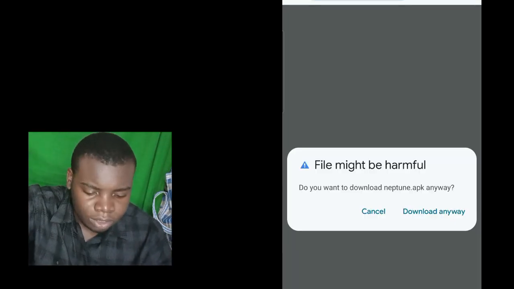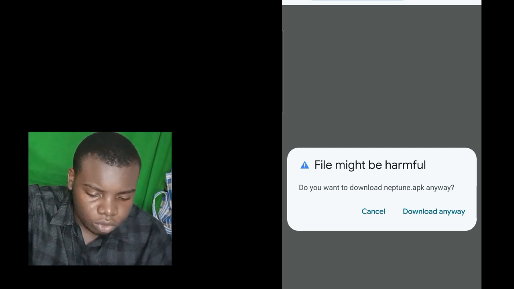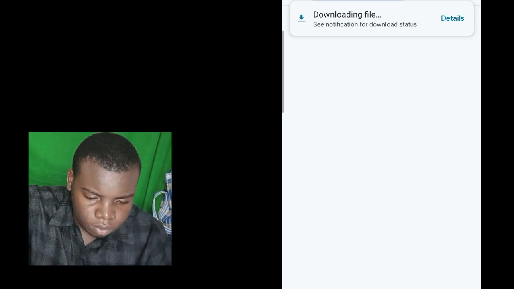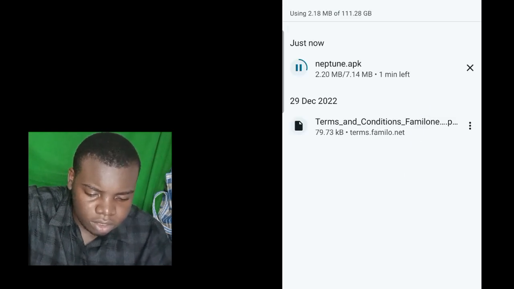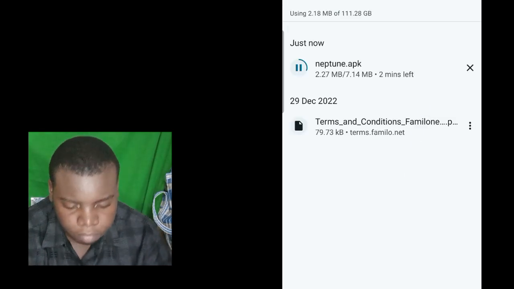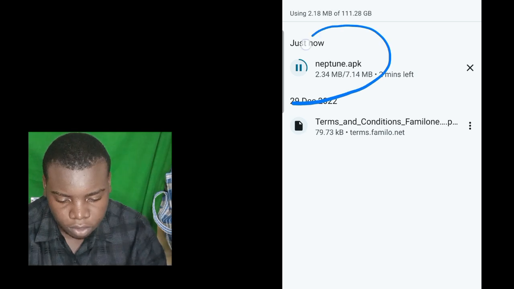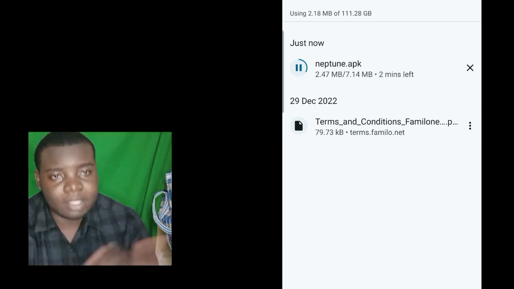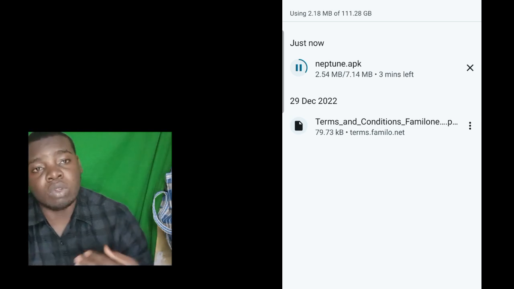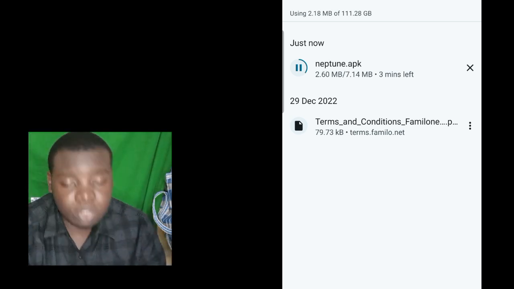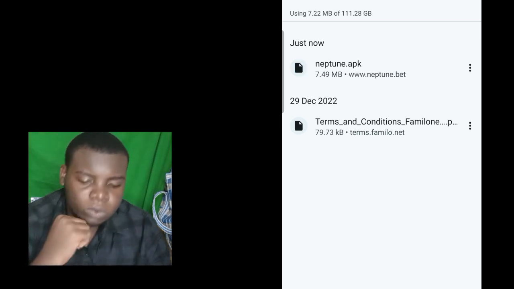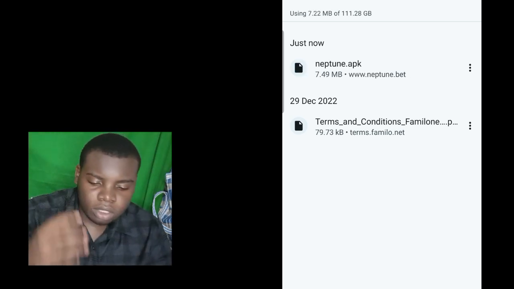So once you click on that download, it's going to show. So basically, as you can see here, the Android APK file, the app file, is being downloaded, right? Once it's done downloading, I'm just going to show you how the inside looks and how you should actually go about it and get your free $1,000 worth of Neptune tokens, right? So guys, it is finally done downloading, right?